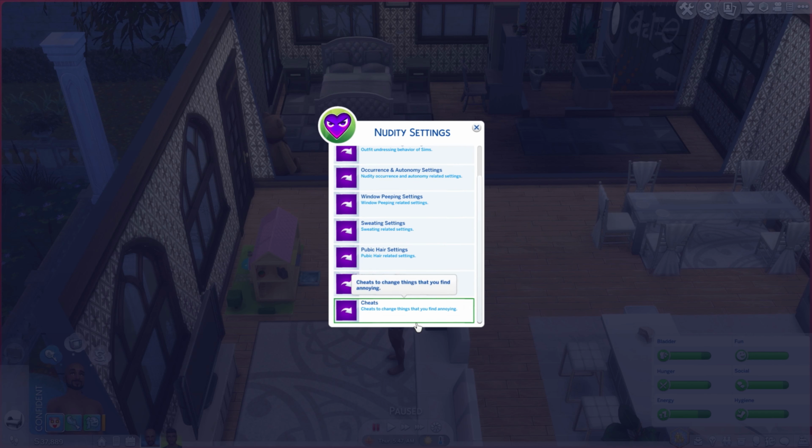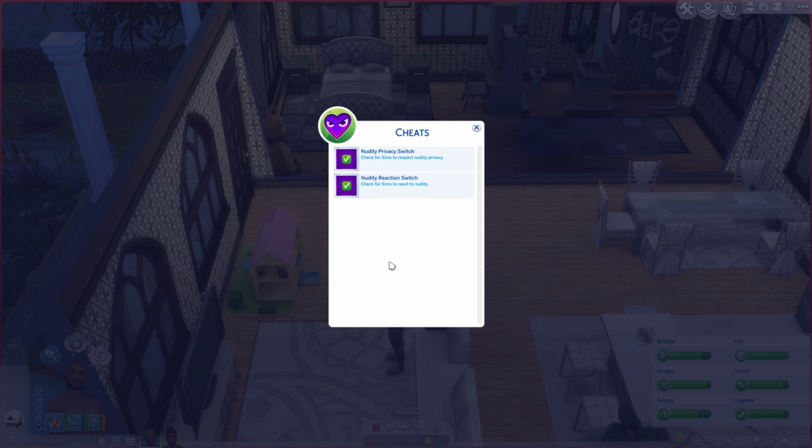And then finally, the final setting of nudity is we're going to go down to cheats, and I suggest having both of these checked because obviously we want our Sims to respect nudity privacy, and I want my Sims to react to nudity because trust me, if I saw somebody showing their blue moon and everything else, I would do some kind of reaction, so I'm definitely going to have those checked. So let's jump out of this one and go on to the next.